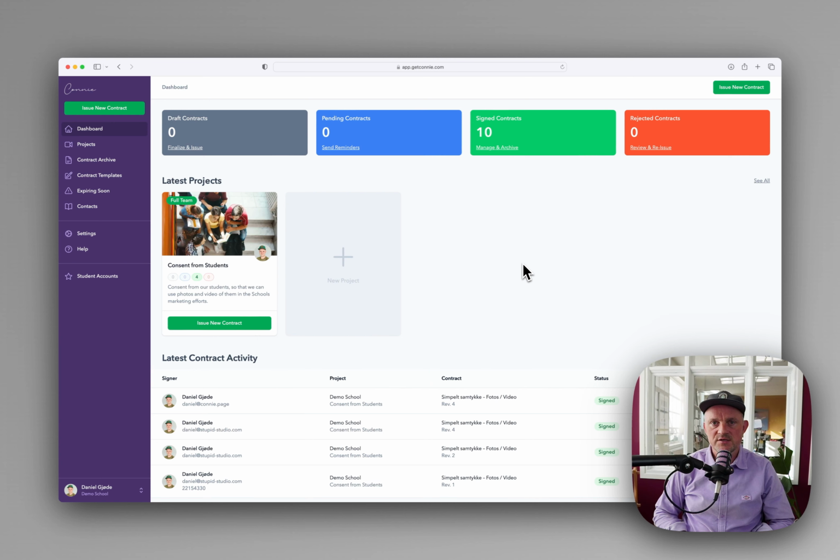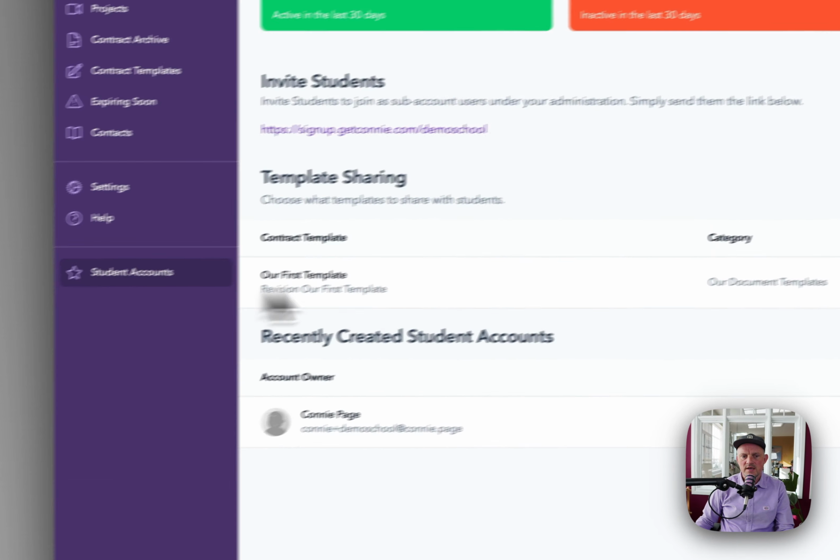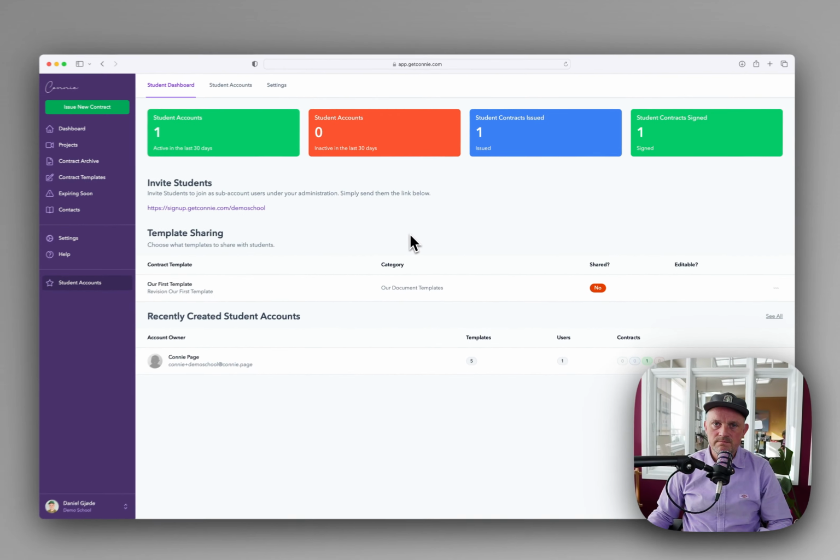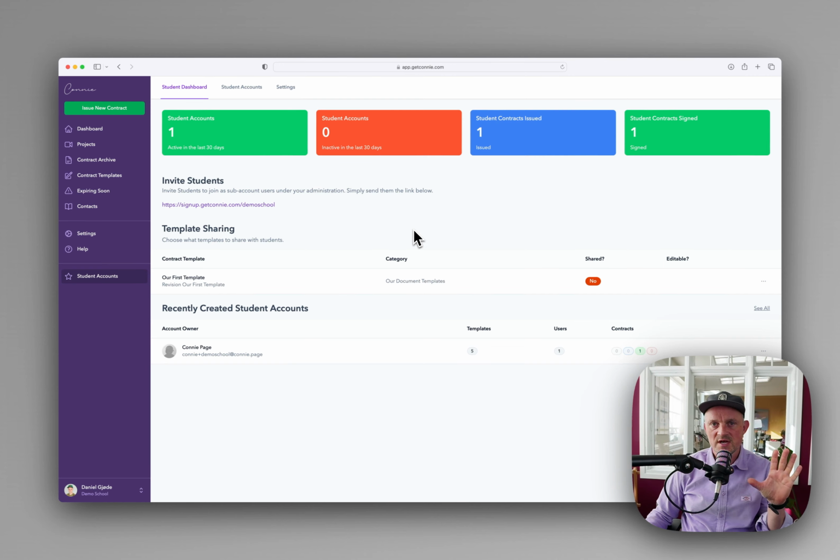So right now I'm logged into the dashboard. Imagine that that's your school's admin panel. As you see down here in the lower left of the menu, you have a menu item called Student Accounts. So I click there, and essentially what you have here is a dashboard where you can manage access for all your students, and you can also manage what document templates they can use as part of their school projects.